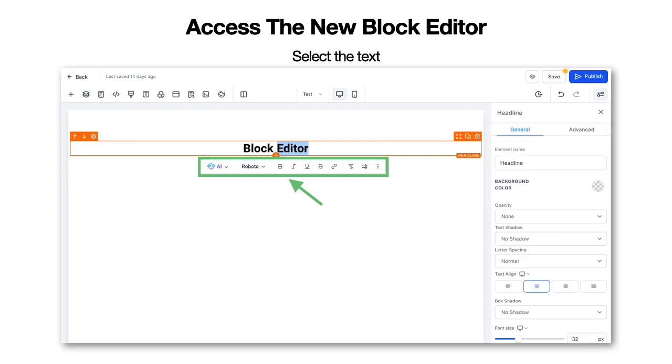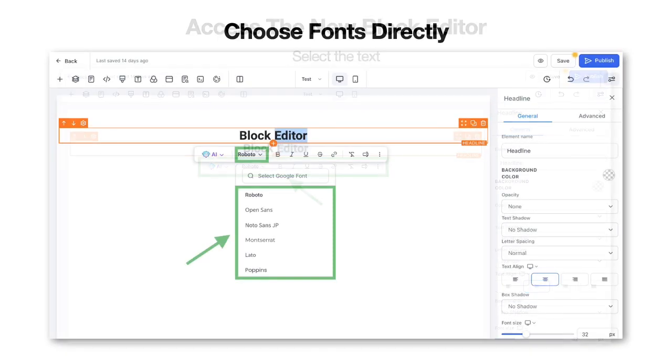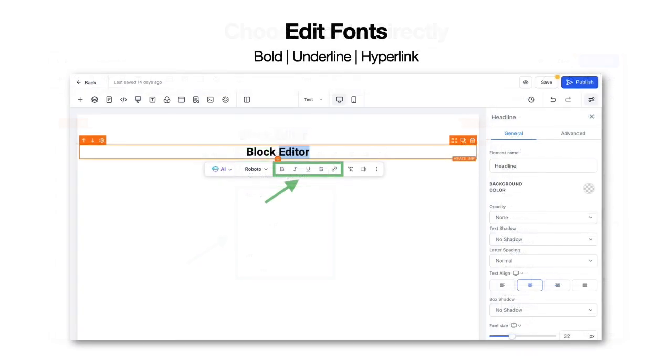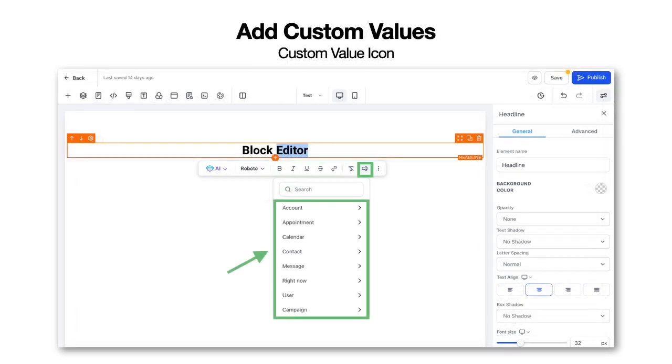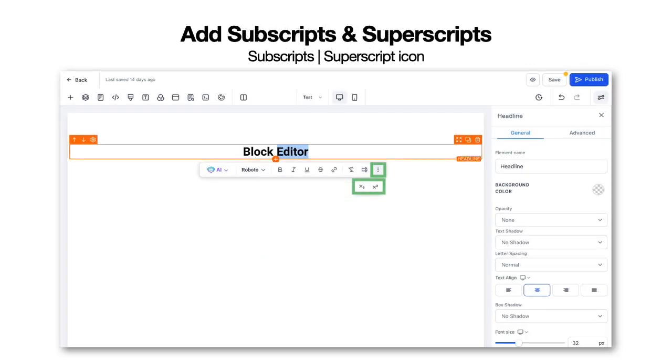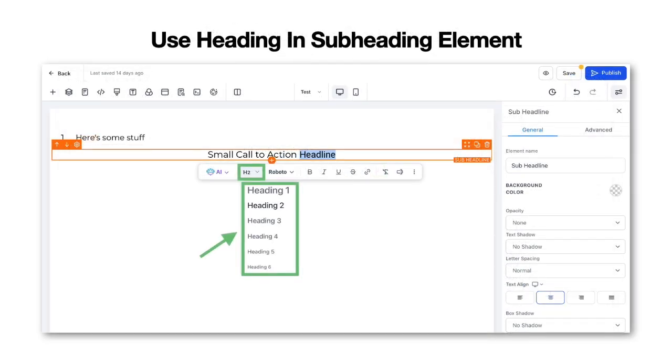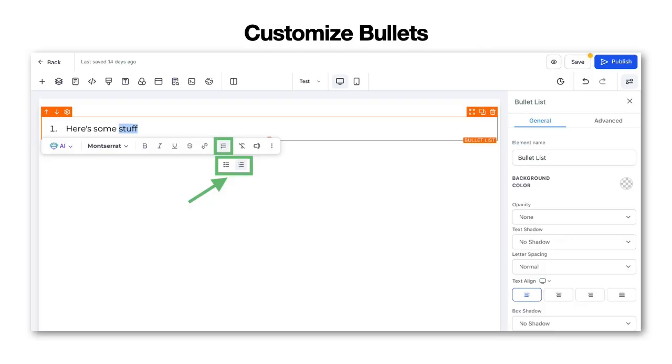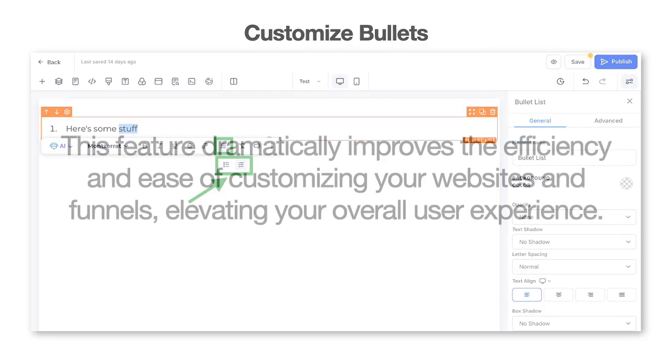So simply highlight your text and go ahead and choose the fonts directly. Now you can edit those fonts with bold, underline, or hyperlinks. You can also add custom values and subscripts and superscripts. You can utilize the heading and subheading element. You can customize those bullets.